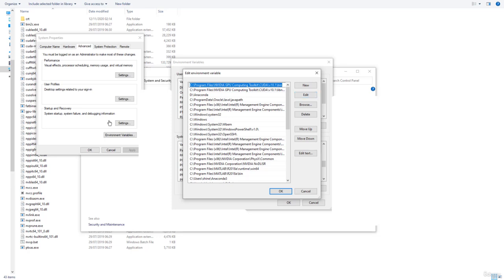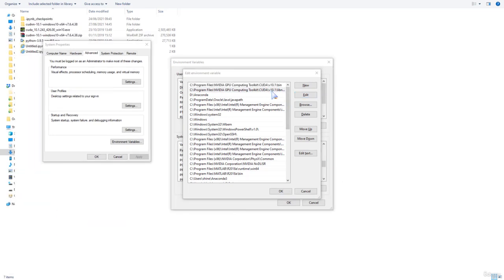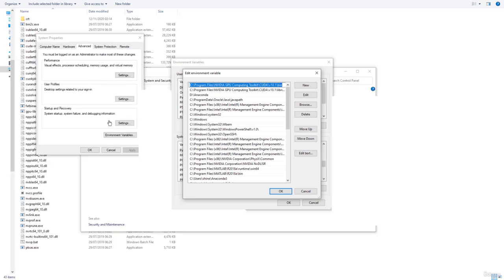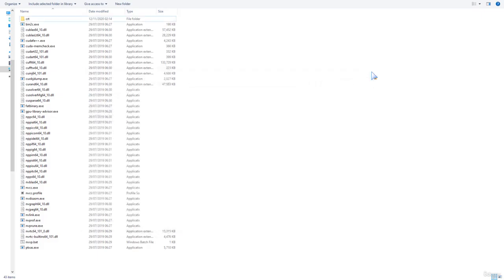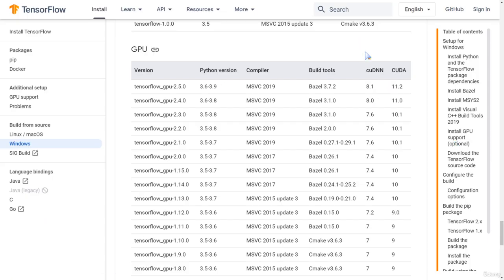So as you could see, we've copied the path and pasted in here. We also do the same for this lib nvvp folder right here. So we copy this path and then we paste it in here. That's okay, that's fine. Our next step is installing QDNN 7.6.